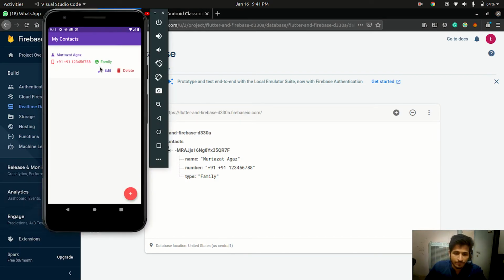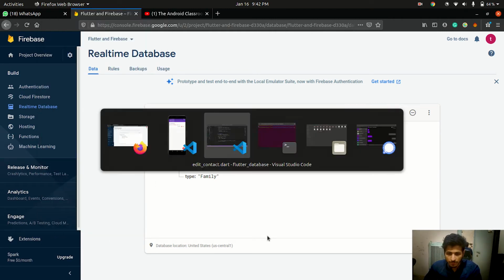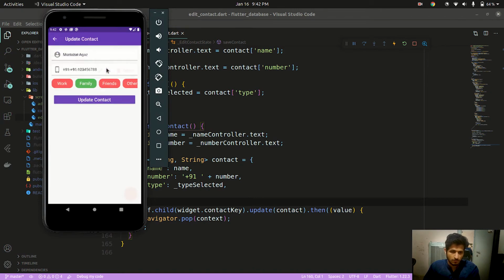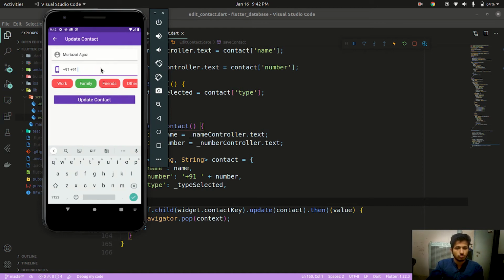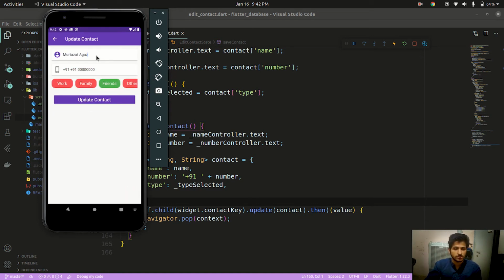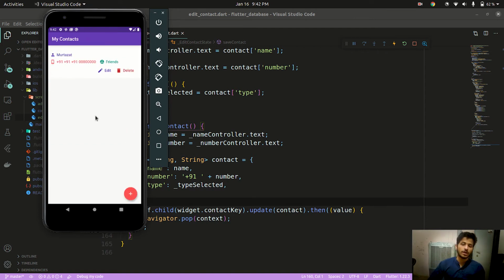Let me click on edit. Sorry, I think I didn't run it. Okay, now let me click on edit, and let's make this a number, 00000, and let's change it to friends, and let me update contact, and you can see the information has been updated. Same will go for name. If I change Murtaza Agaz to Agaz and update, we updated. Okay, now it's getting updated.